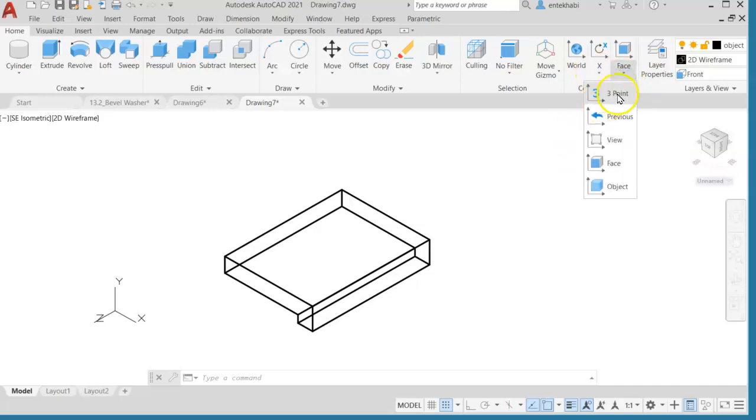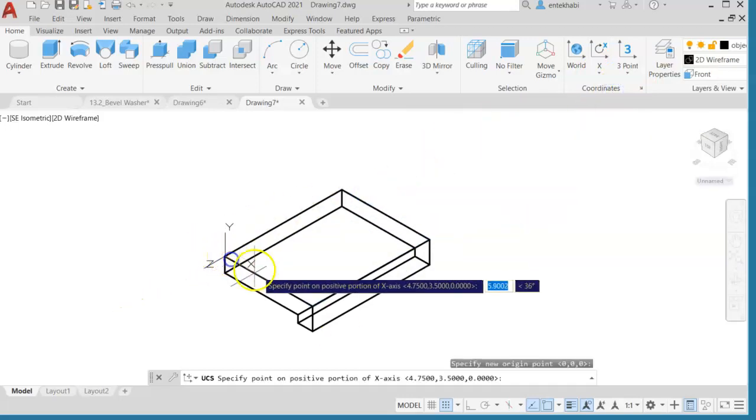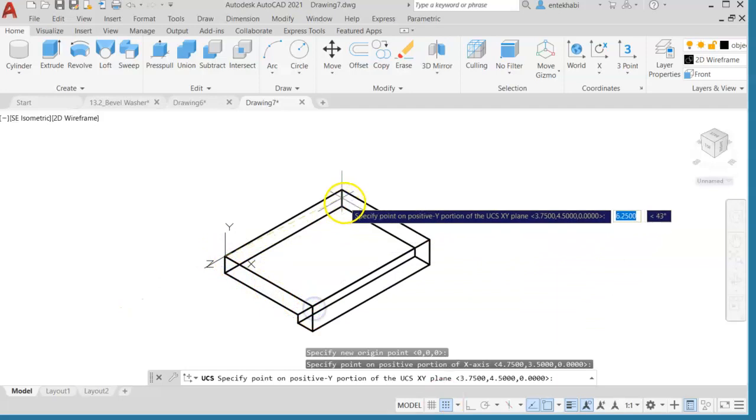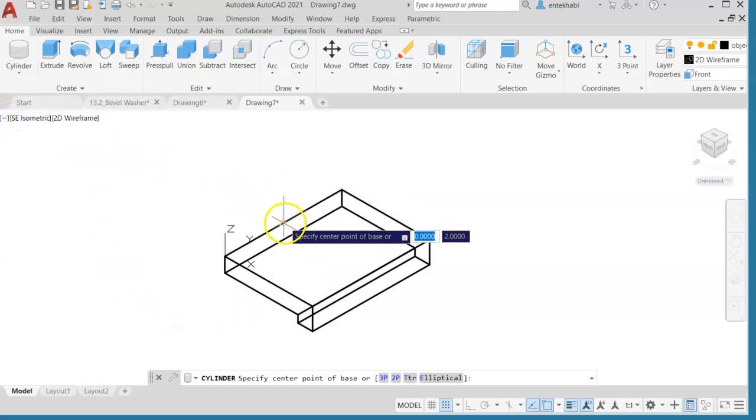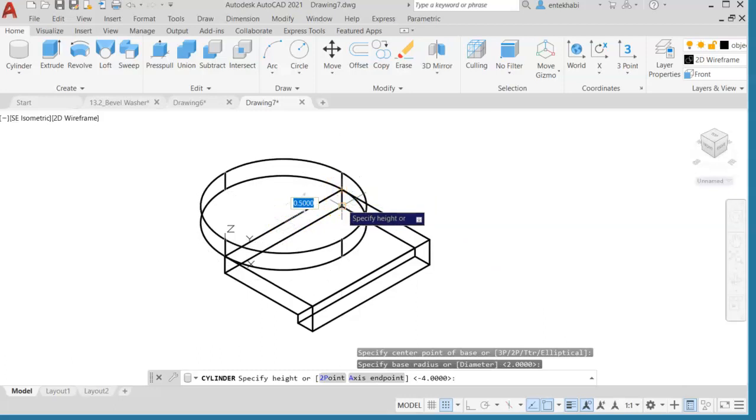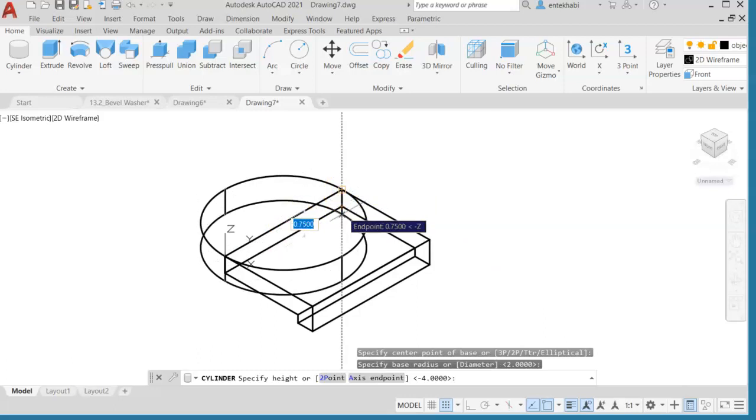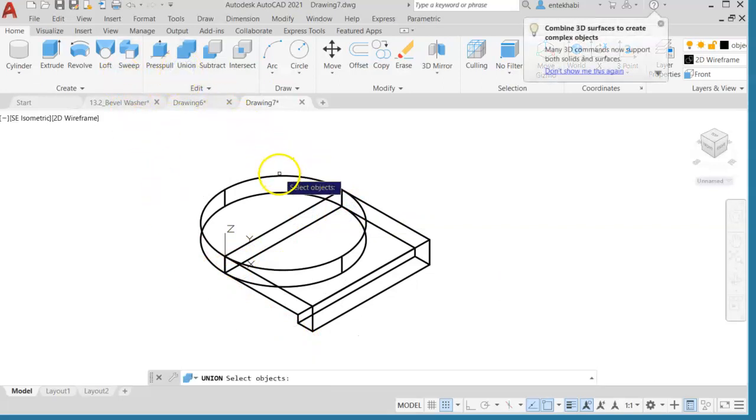You want to change your UCS 3 points option, selecting and using that corner as origin, and X and Y defined by endpoint of those corners. Now we are on the top of that box. Midpoint as a center of the cylinder, and the radius and the height you can also snap, or you can type those if you like. Make sure union first.